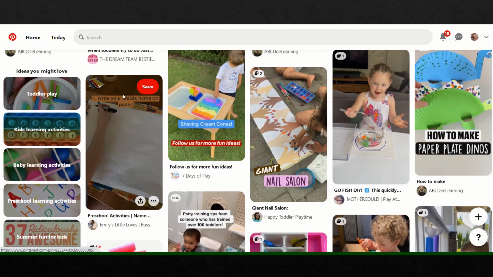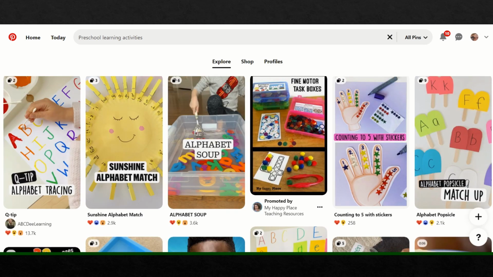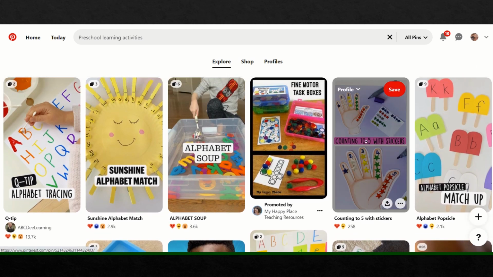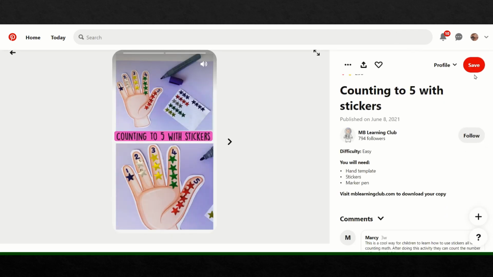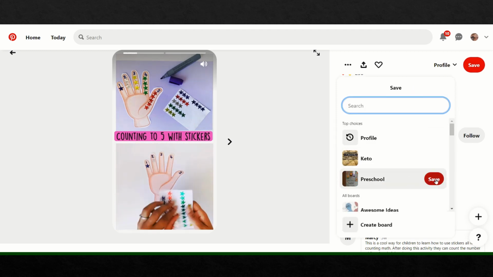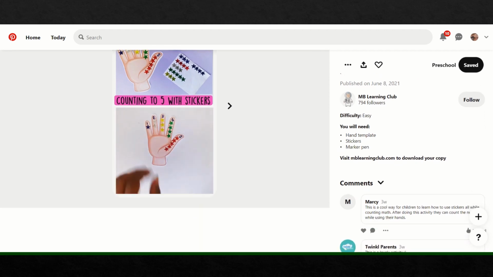There's also this over here, which you can choose to try to get some more ideas and things. So this particular one I really like, and so what I'm going to do is I'm going to click on it, and I'm going to go over here to save. I'm going to switch it to my preschool one, and then I click saved, and there we go. It's already saved.